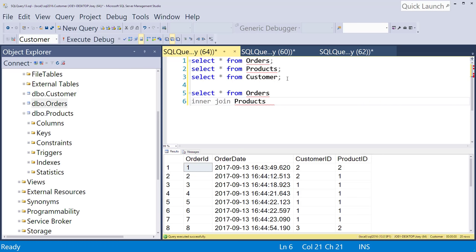and we want to say on, so this is what the two things are going to join together on. So let's look at those two tables together real quick.